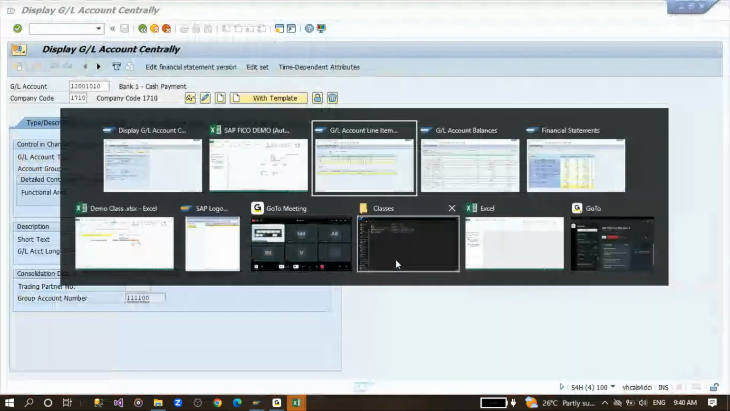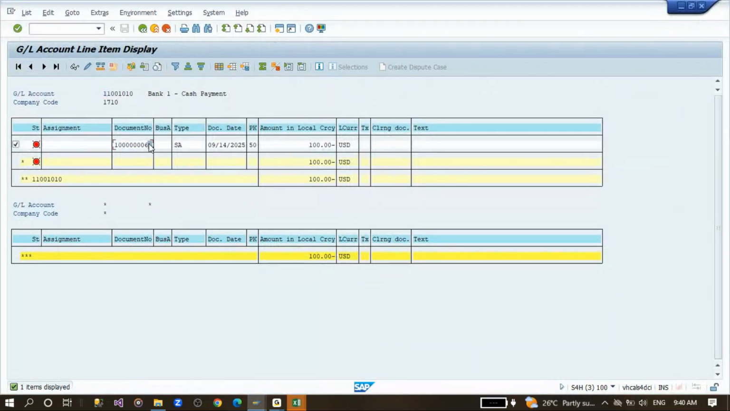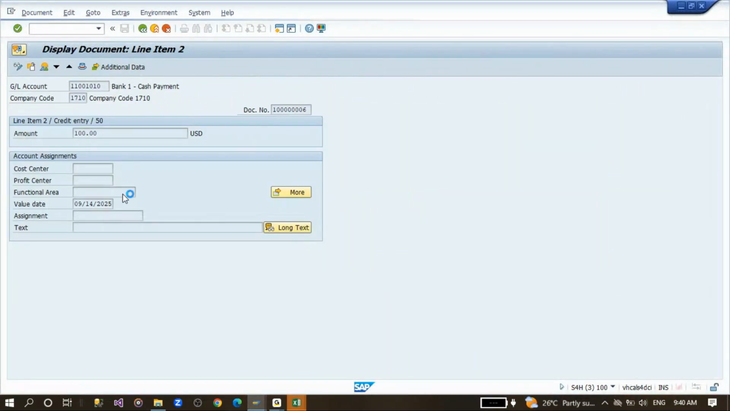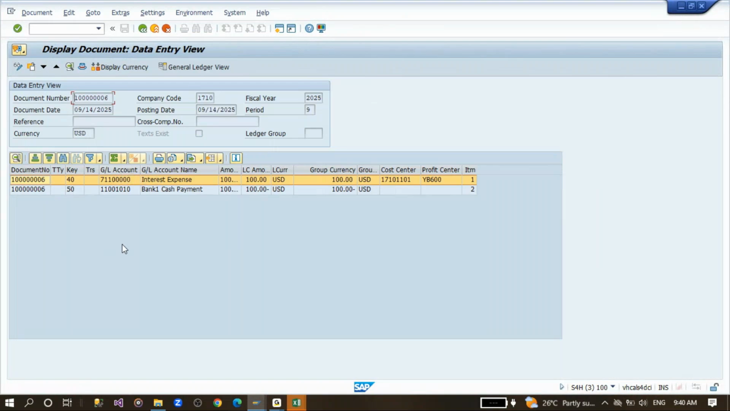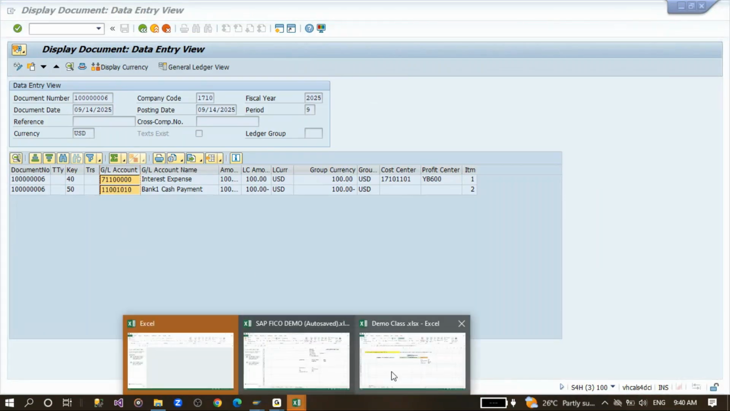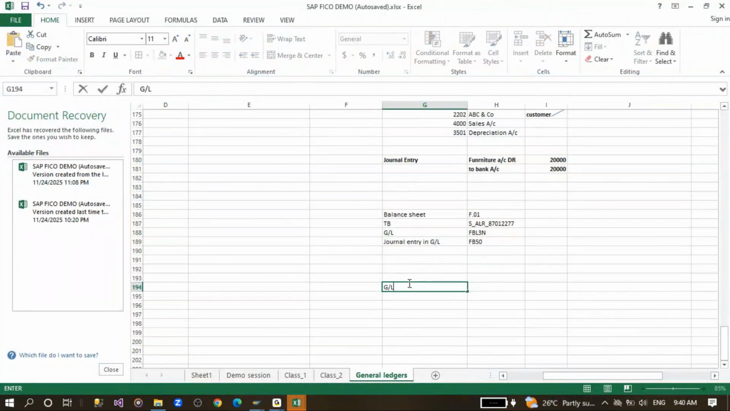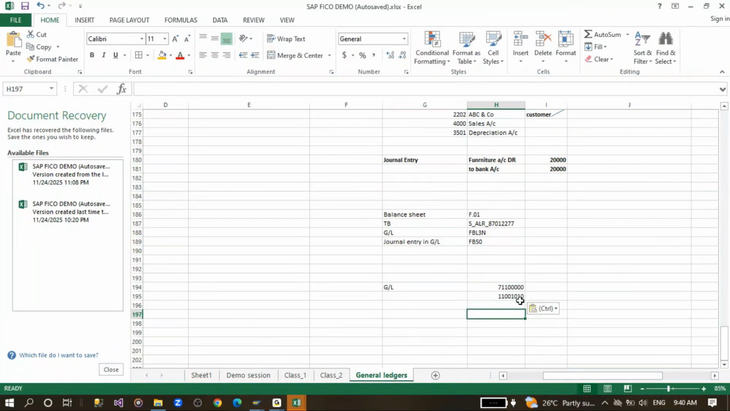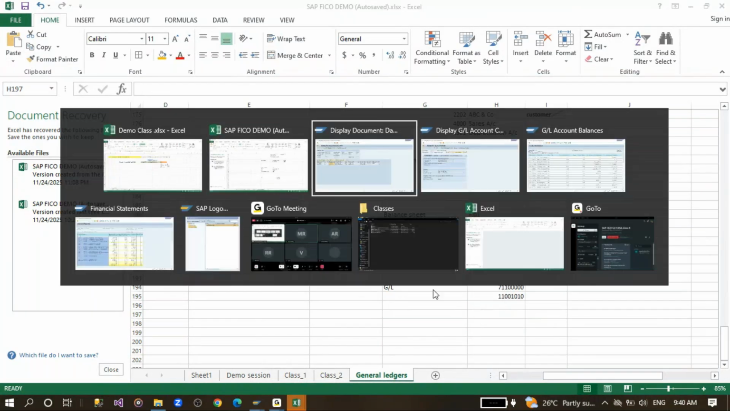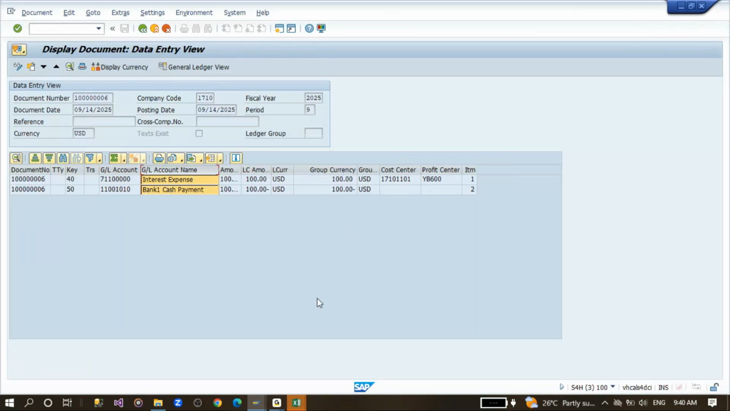So now in the GL account, if you double click on it, you can see the general entry posted. So they have posted indirect expense account debit to bank account. Okay. So how many accounts are impacted? 2 accounts are impacted. Now let's take the example first. General ledger. So these 2 accounts are impacted. So in these 2 accounts we have posted an entry, expense account debit to bank account.